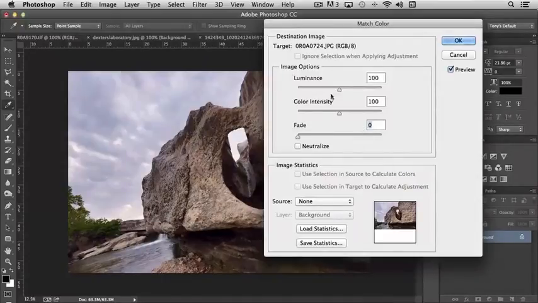And of course, these image options up here just control how the color interacts with the image that you're seeing on the screen, the image that you're working with.